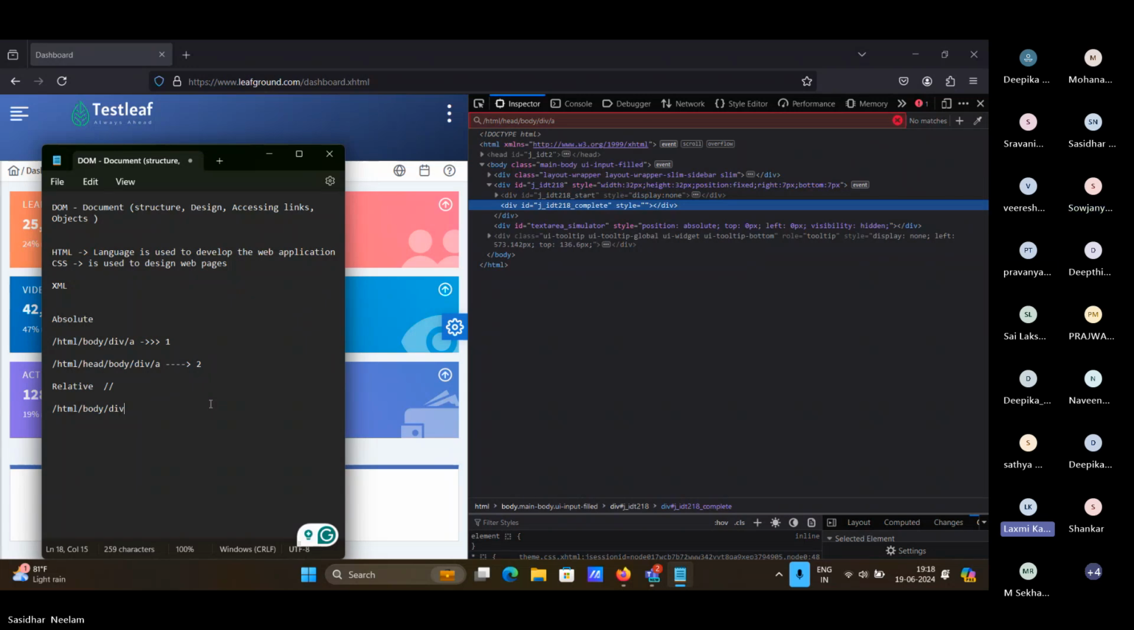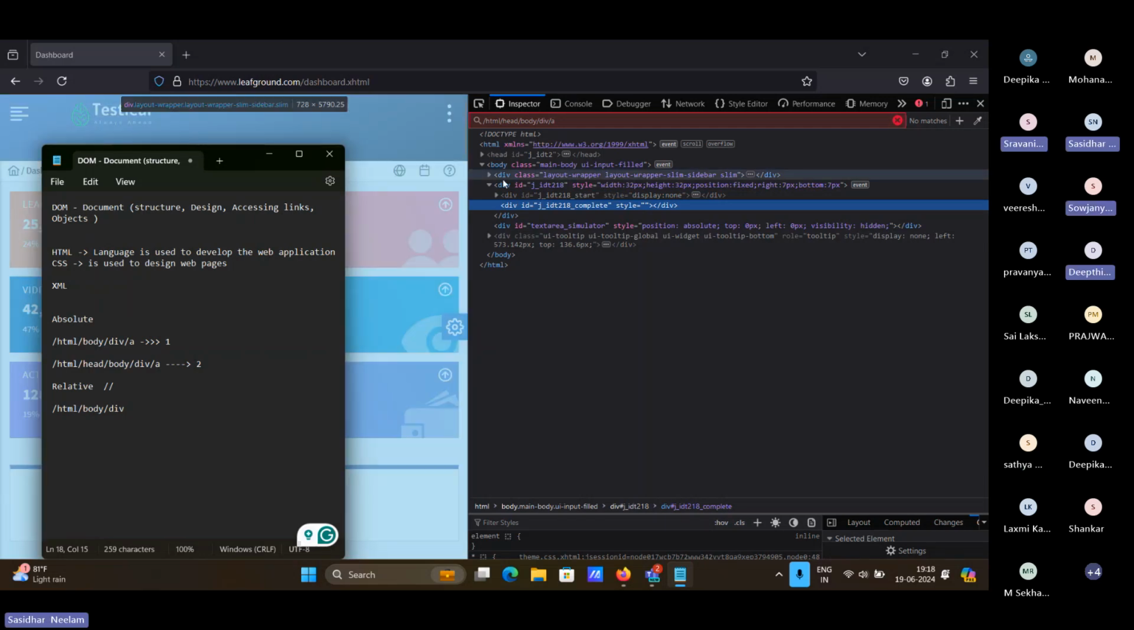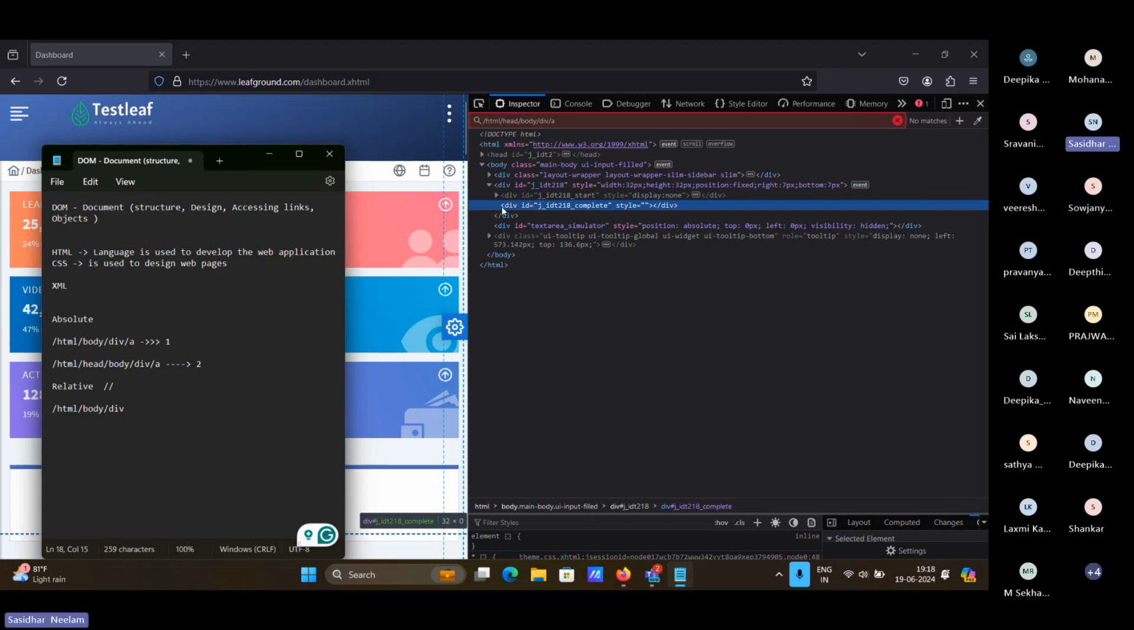We want to mention the index there. HTML body. Yes, inside body we have two children, and we can use the index. Whether I need to write HTML, see, I need to find this div. Now tell me whether I need to write one more div or not.